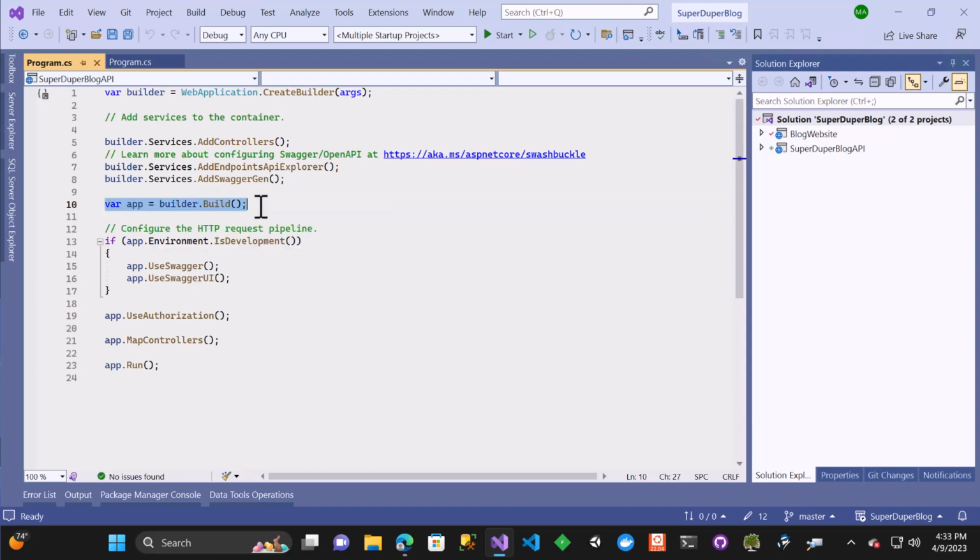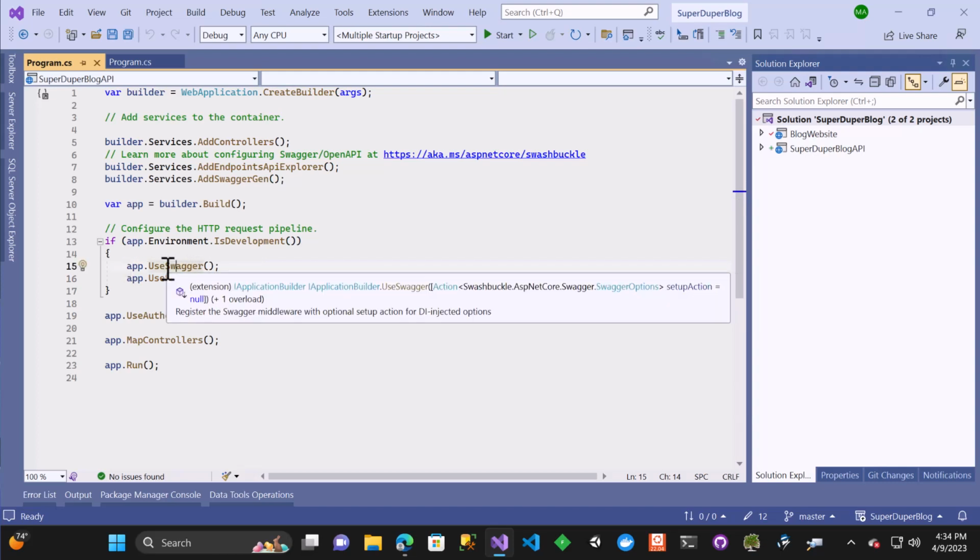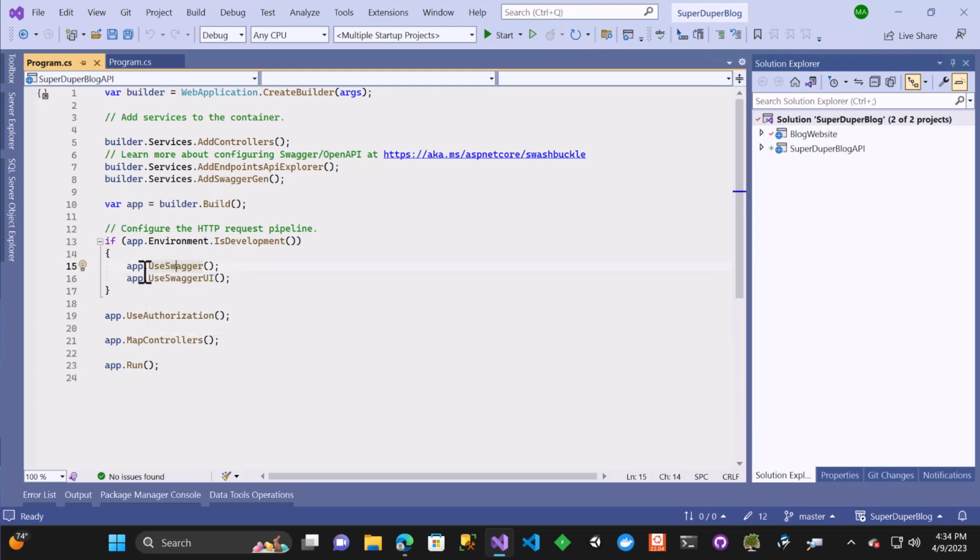Then of course we do the build so that we can build the services, and now that we've got the services built up, we pass back an app, the web application, and then we check to see if it's development. If it's development, then we're saying go ahead and use the Swagger and Swagger UI. So now that we have added Swagger, it's going to go read all of the controllers, and based on that, it's going to generate a UI so you can see those actions and any parameters that you may have.